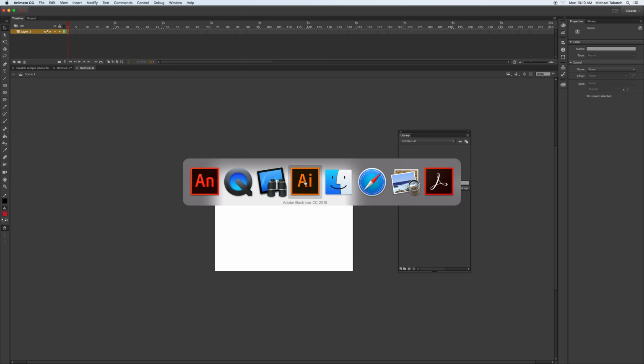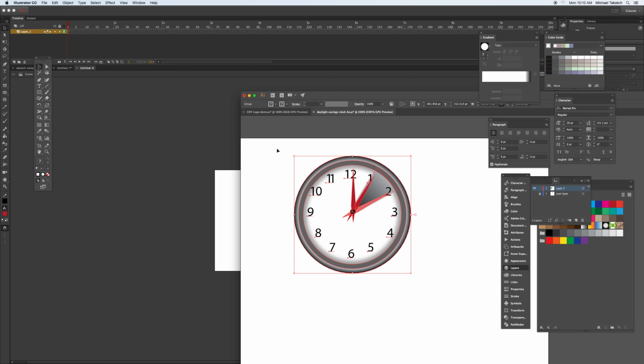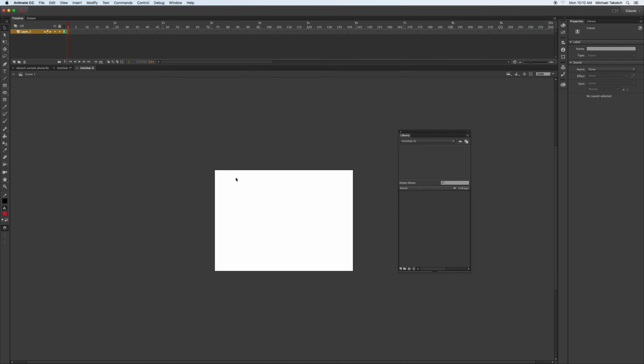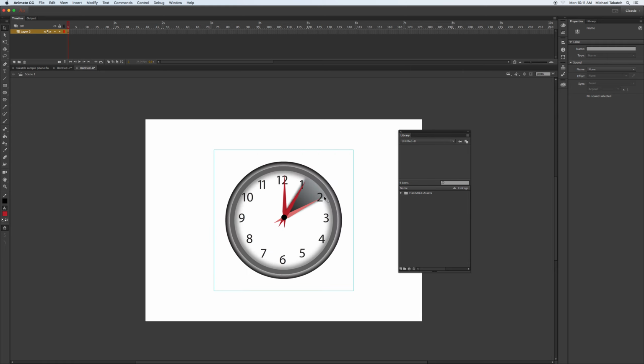And just going over to Illustrator, here's the image. Just copy that, and then come back in here. And when you paste this in, it'll give you the options and keeps all of the items available to you in the file. So this is all on the stage. It's all grouped together.